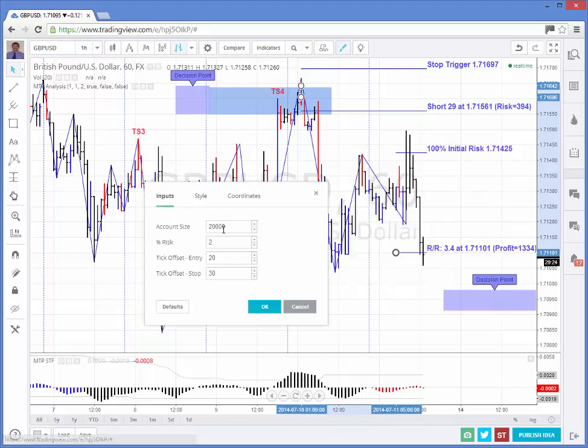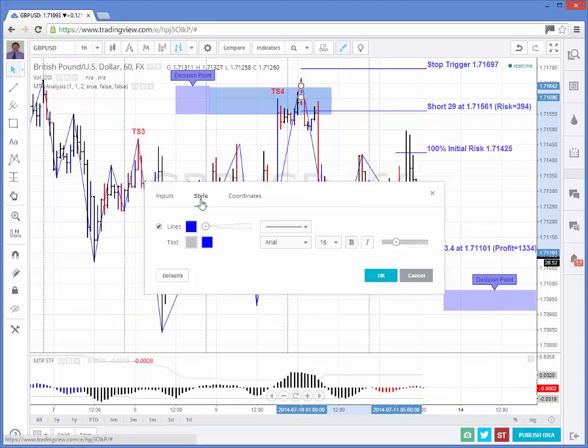On the inputs, you can change the account size, the percentage risk you want to risk on the trade. You can do your tick offset. Remember, for Forex, we recommend a tick entry offset of 20 ticks, and for the stop, 30 ticks. Or I should say, rather, this is 2 ticks and 3 ticks. It's 20 and 30 because we're using the full 3 and 5 decimal places in TradingView. If you're trading futures or stocks, you should have these set to 1, and that will be covered in a separate video. You can change the style and colors of these as well if you wish.